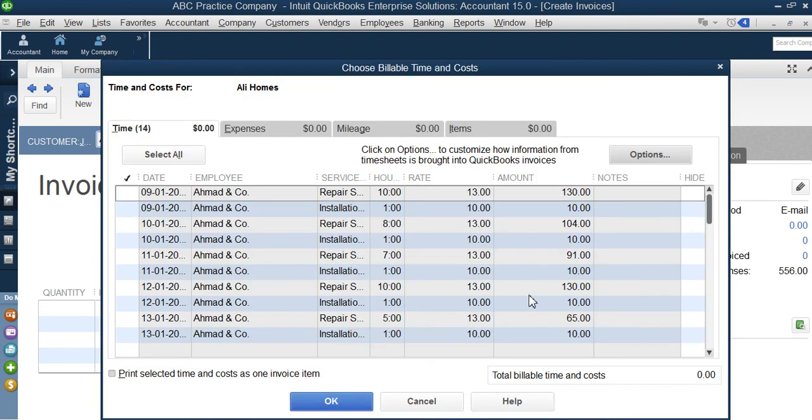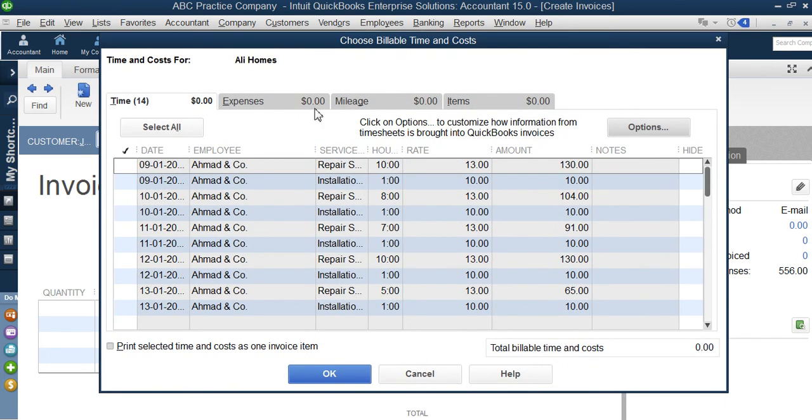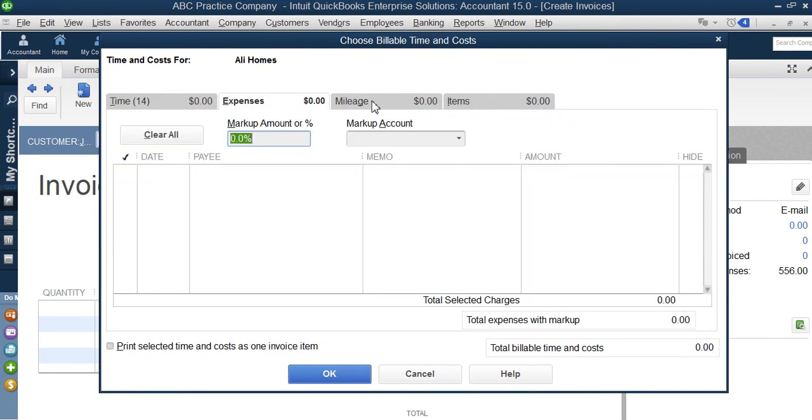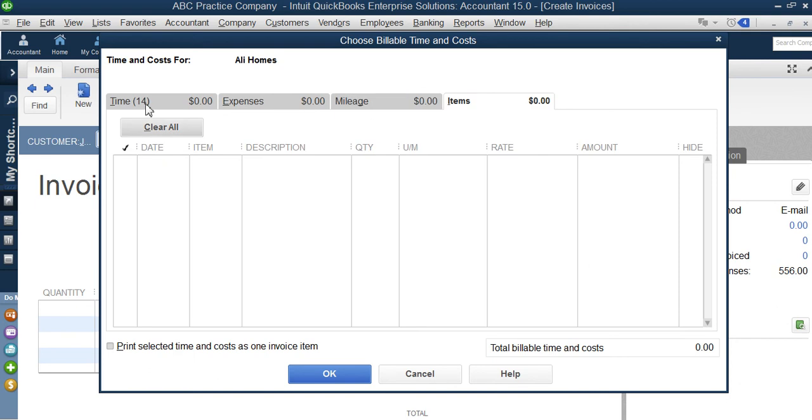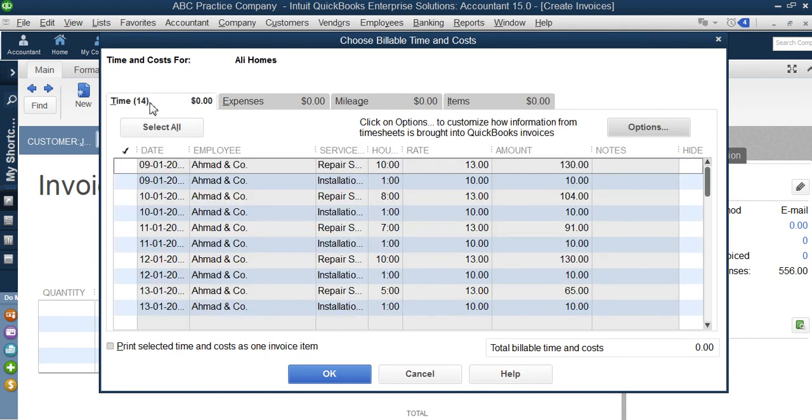When I press OK, QuickBooks gives me the detail of all of it. You can see I have many tabs here, like the time tab, expense tab, mileage tab, and item tab. So I will give you an example of the time card. I will go and work in detail on the time tab here. Now it says that Ahmad and Co has worked on this date, and he was working on a service by the name of repair hours. He worked for 10 hours.